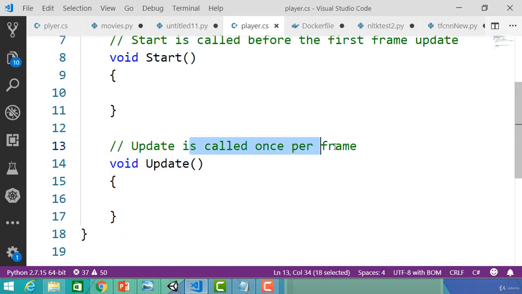Then we have the Update method where we can update these items. This update happens once per frame. Let's say 60 frames per second. So 60 times per second we are calling the update. That is how the update works. It's not like a normal function call, like when you click a button and call a function. This method is called 60 frames per second, that means 60 times per second this update is called.